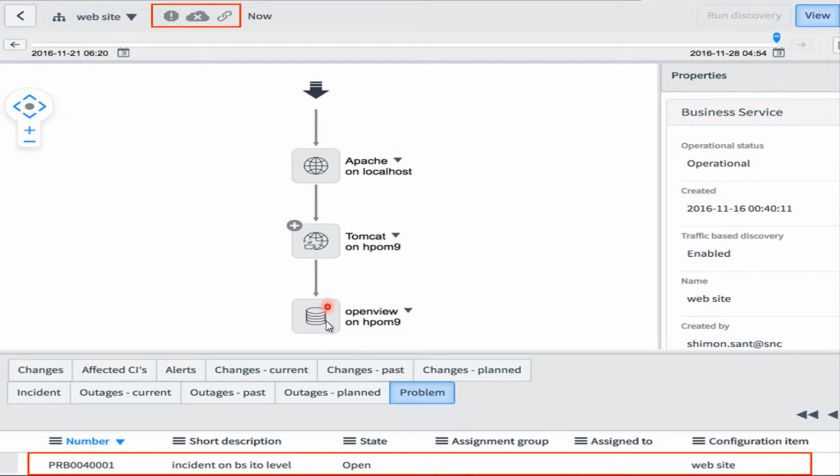Let's say the OpenView server is down. With this service map, you could easily identify the affected services and take action immediately to restore your operation, or you could even eliminate any outages that can occur.